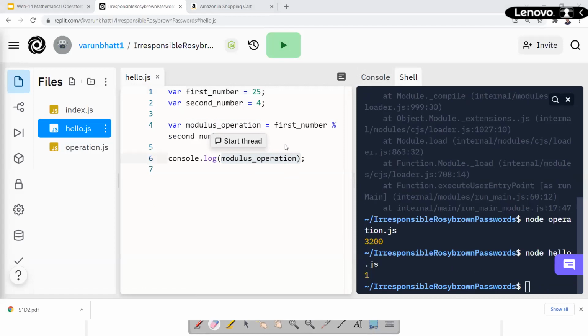Okay, someone has already instructed me. So the modulus operation is like first number mod second number. So here I've actually done the modulus. Basically it is doing first number percent second number.